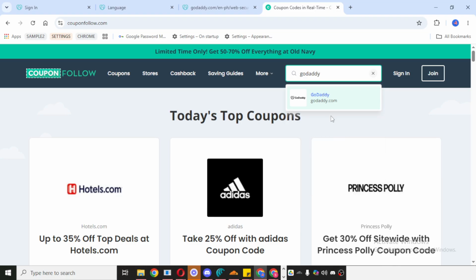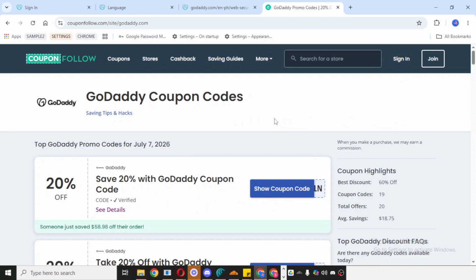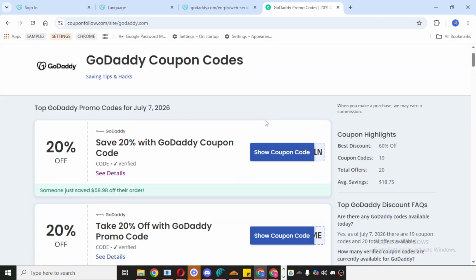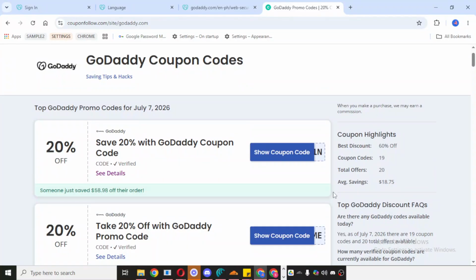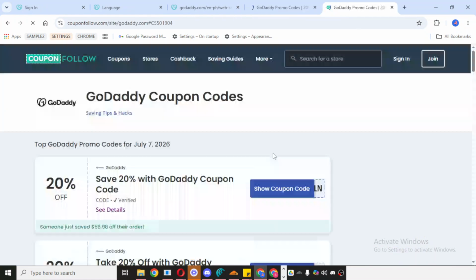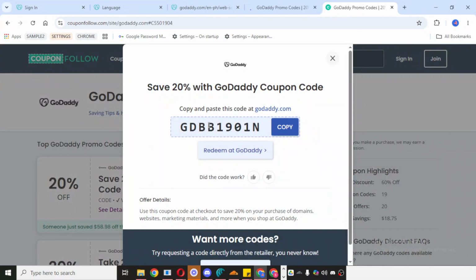When the search results appear, take a moment to look through the options. You may see different types of offers, so it's helpful to find one that matches what you plan to buy. Once you find a coupon you want to use, click the button that says Show Coupon Code. This action should reveal the actual discount code that you can use during checkout.